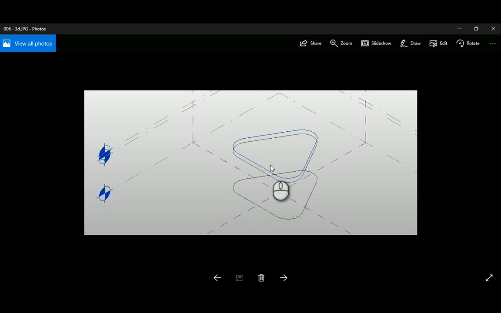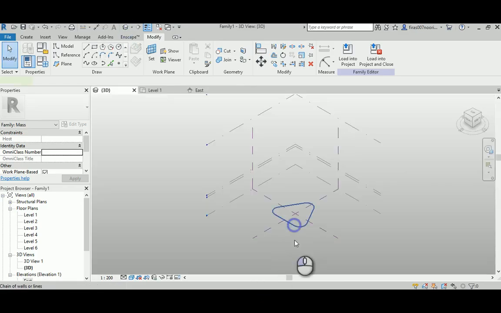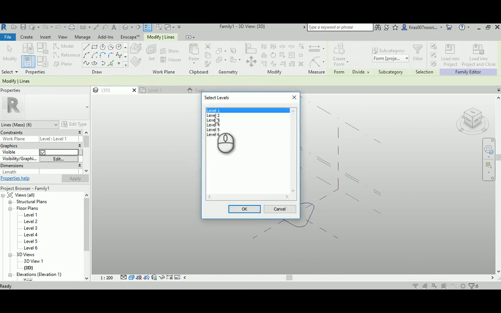The next step doesn't need any definition here. In 3D, just copy this one two more levels up. So copy this one. Again, guys, don't use this copy, it's really this one. And then align to the selected level and pick levels 2 and 3.